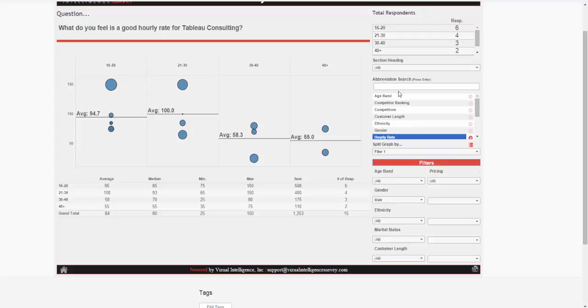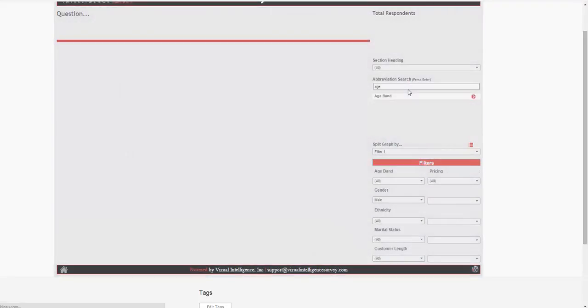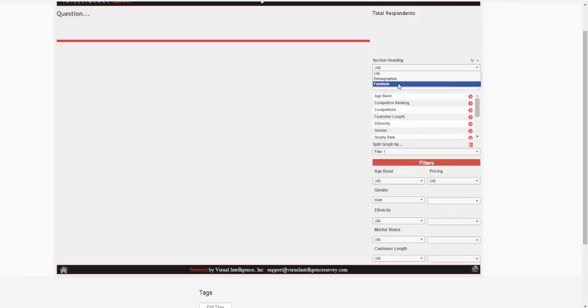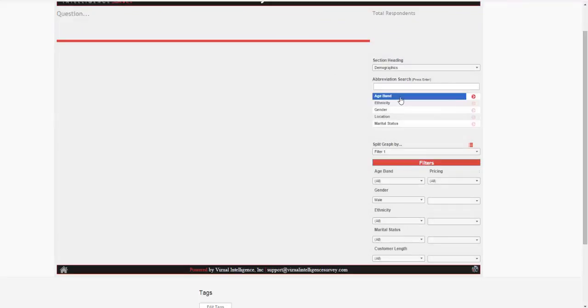Up here we have abbreviation search. So if you have a long list of abbreviations, you just want to search for one, you enter the abbreviation text here, press enter, and it just filters down to what it has. If you want to just look at a certain section heading, for instance, you just want to look at demographic type questions, you hit demographics and they show just those questions here.